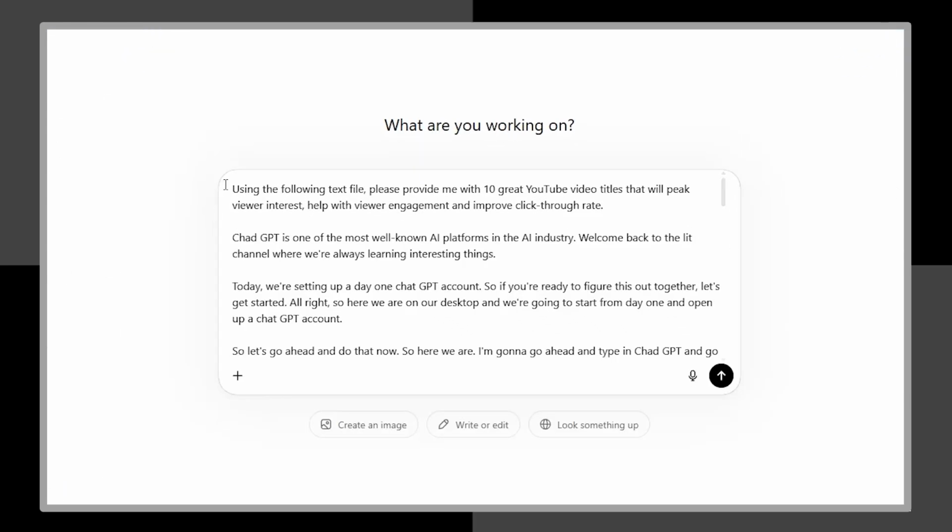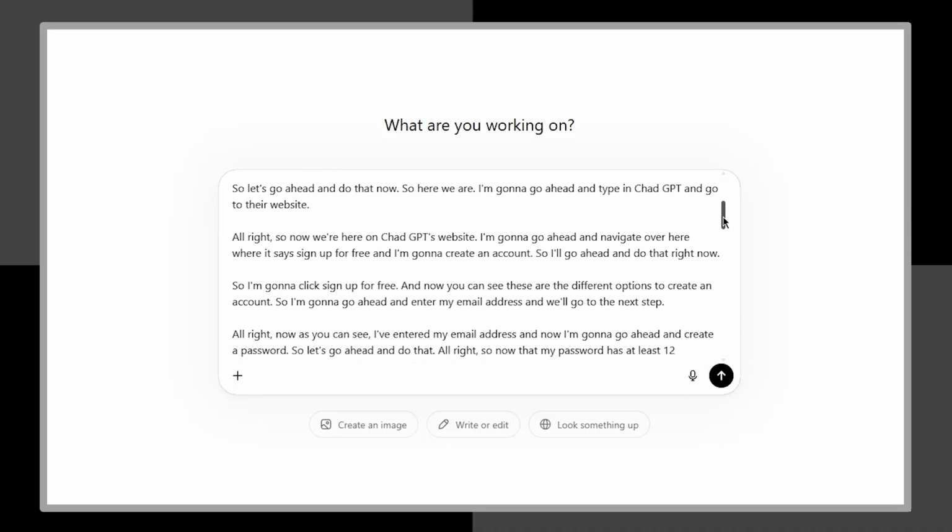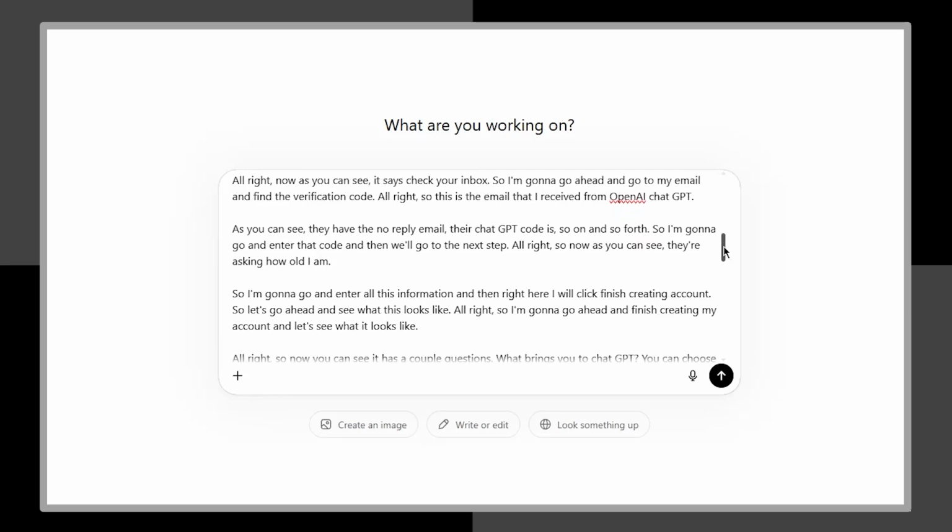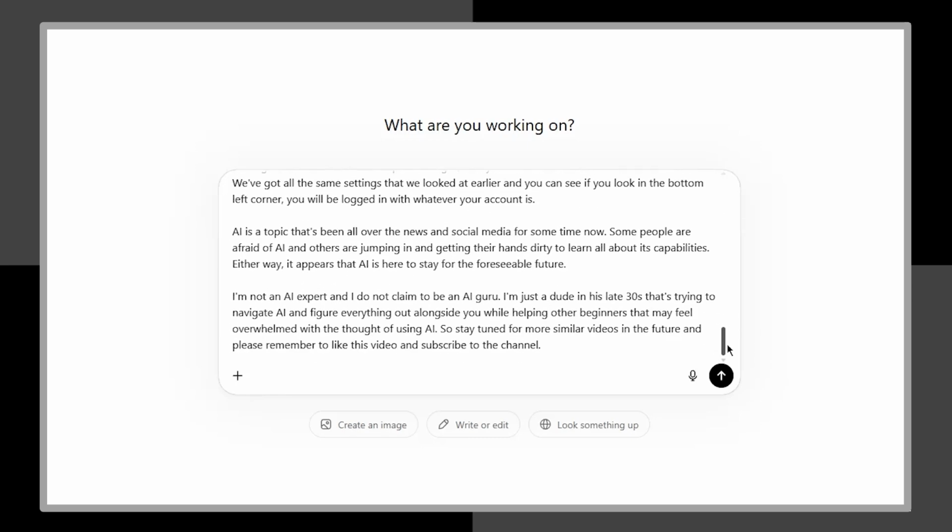Okay, so as you can see, we've got the little short prompt that we put right there. And now, if we scroll down in this dialog box, you can see that we've got all of that information from the text file that we put in. So now what I'm going to do is just go ahead and click this arrow, and then let's see what it pops up with as far as video titles.